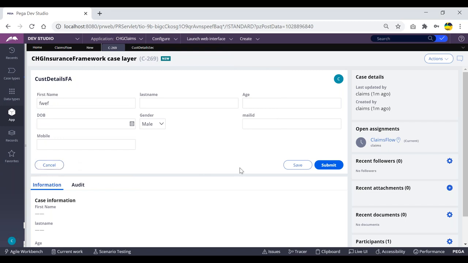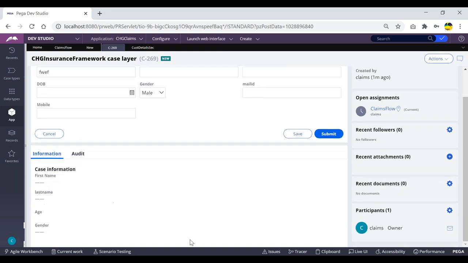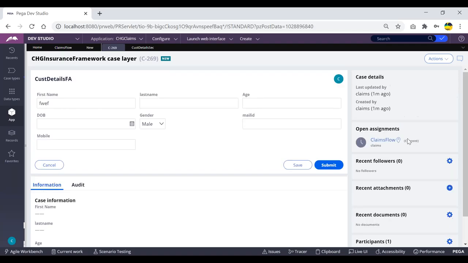These buttons are part of OOTB, this information is also part of OOTB, and this right side is also part of OOTB. Whatever sections we create have to be displayed here. If we click on submit, it will display the next section that we create. All the time these buttons will be stable. We can see these buttons in all the screens, wherever the work object is.